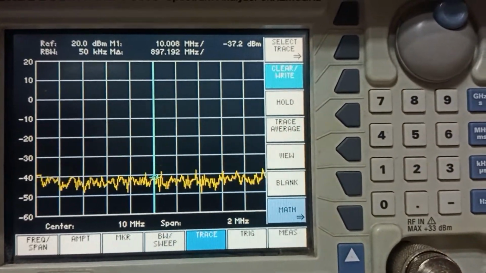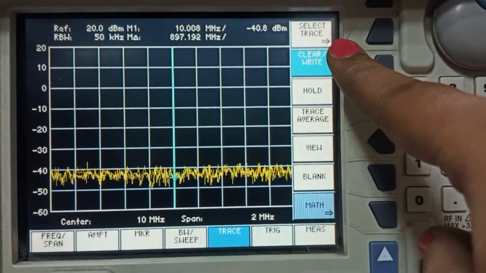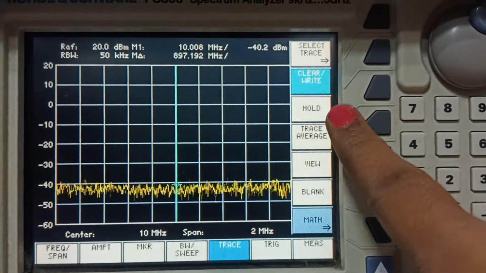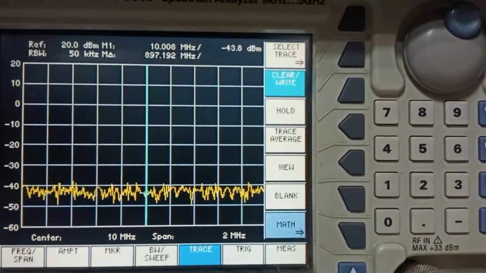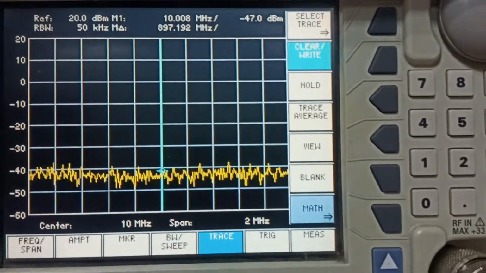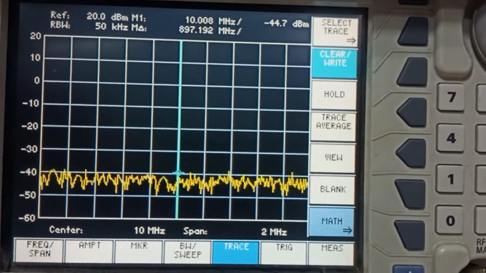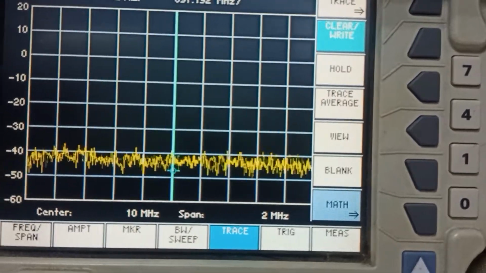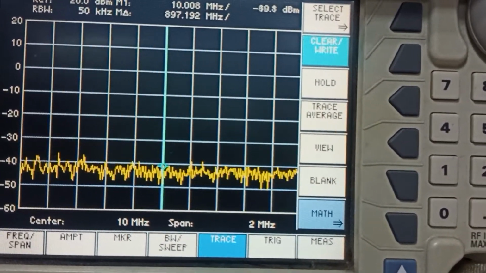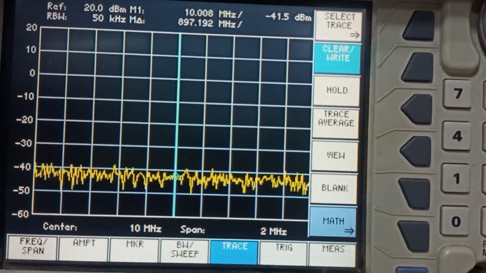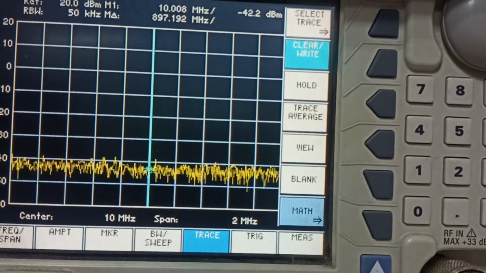Next menu is trace. There are a number of functions like select trace, clear and overwrite, hold, trace average, view, blank, math. Here select trace is used to select the active trace. Clear and write is used for overwrite mode. Max hold is used for minimum or maximum hold. View is used to freeze the trace, and blank is used for blanking out your trace.